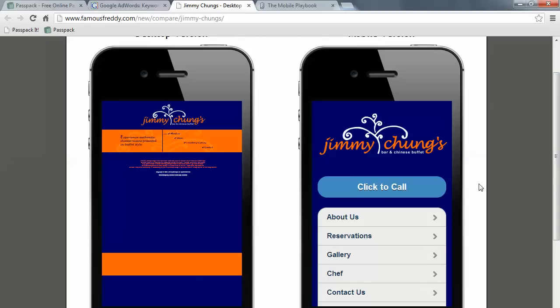Whereas the website on the right has been designed specially for mobile devices. So if Jimmy Chung's had done a little bit of preparation and got a mobile optimized version of their website in, it would mean that when people are searching or come to the main website, they would get directed to this site.